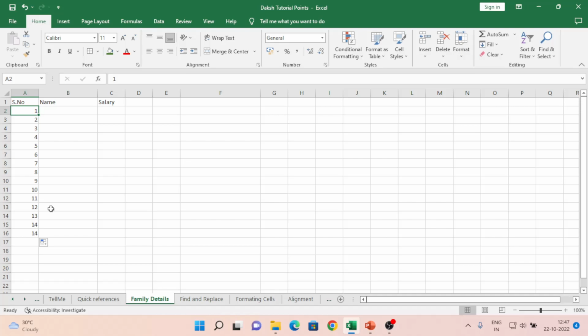I'll cover this in a separate video, how to do it; it's called flash filling. It is a very useful and very cool feature. As of now, I have entered 14 members, so I will enter the 15th.